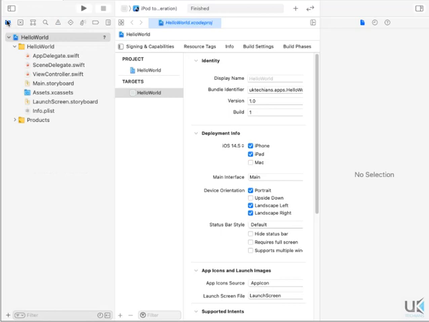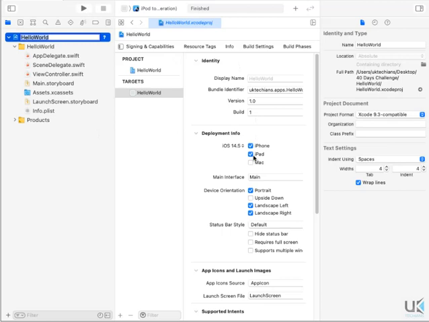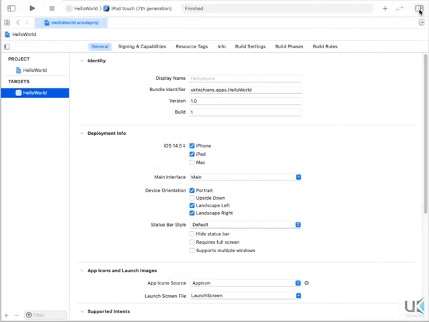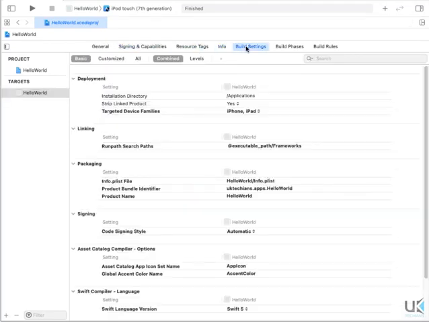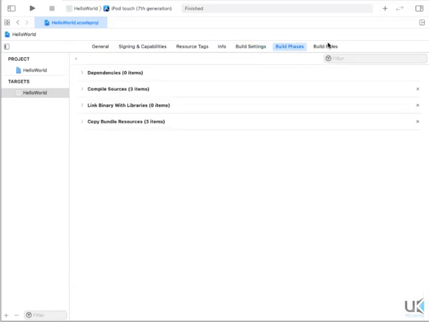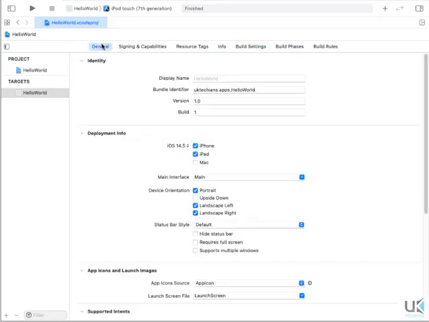So we have to work on the project file, and this is the project file for now. Let me just minimize them, right? And this is the project file, right? So this has General, Capabilities, Resource Tags, Info, Build Settings, Build Phases, and Build Rules. First of all, in General, we have the project name, which will display as Hello World, which we named when the window popped up to ask the product name.